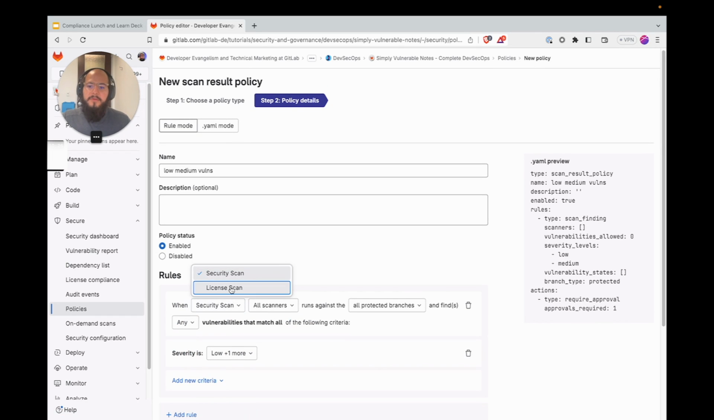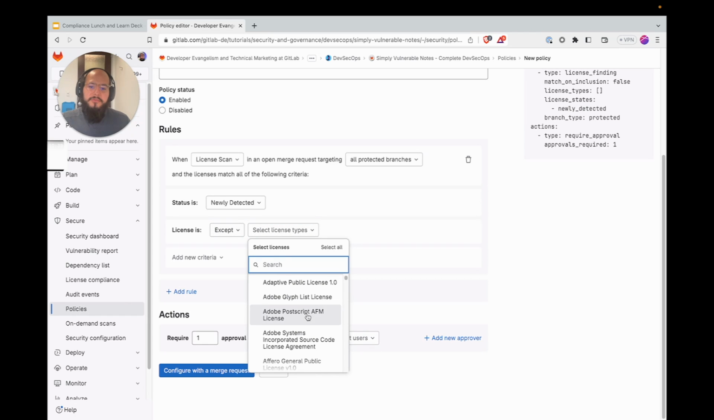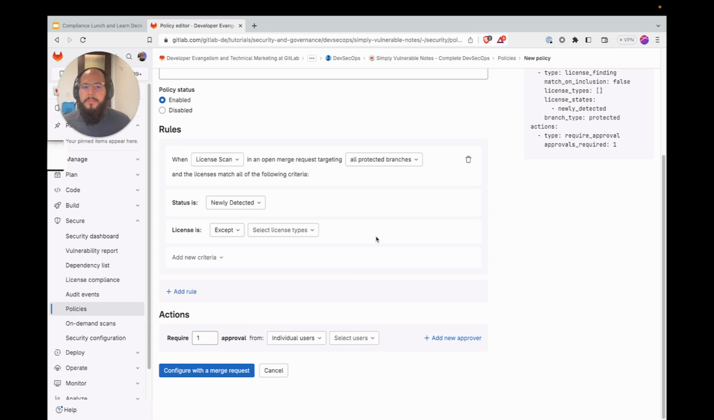Same thing can be said for licenses. So let's say we want to do license scanning. We can say any newly detected licenses that match a certain license type or that are except a certain license type. So that way we create a policy around the licenses that are allowed in the system or disallowed in the system. And then we can do the same thing. We can require approval by individual users, groups, or roles, and we can require a certain amount of approvals, let's say.